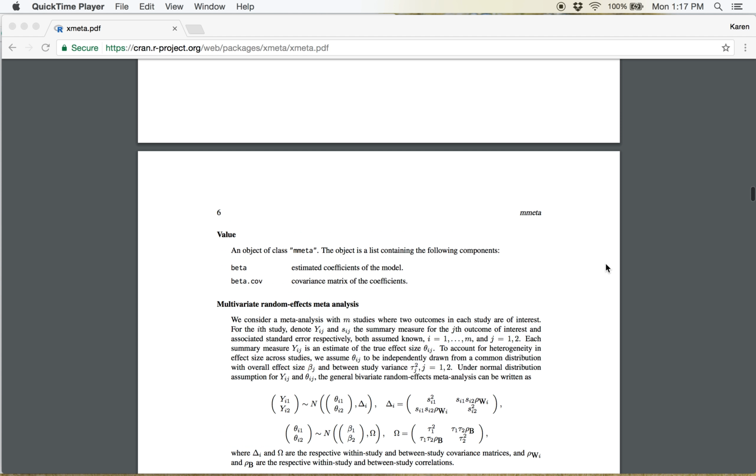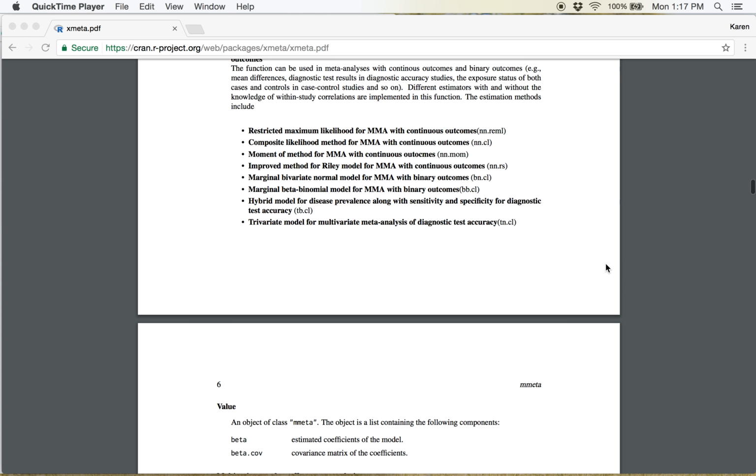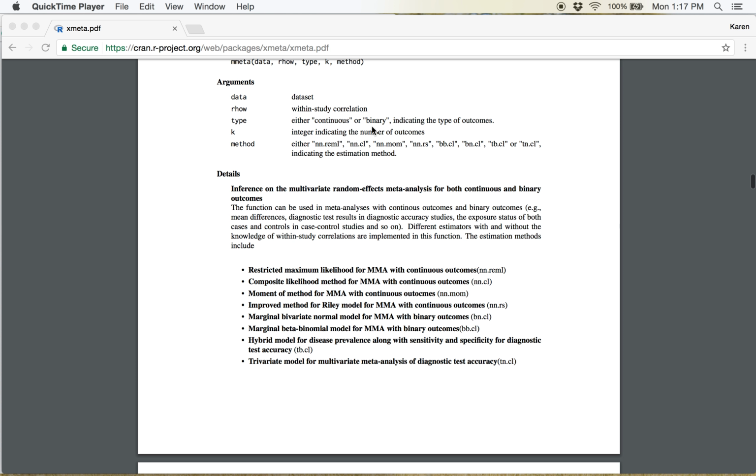Now before we go into typing the command, I just want to note that for continuous variables, there are 4 estimation methods that you can choose from. They are nn.reml, nn.cl, nn.mom, and nn.rs. The NN refers to the bivariate random effects meta-analysis model. REML stands for restricted maximum likelihood, CL for composite likelihood, MOM for method of moments, and RS refers to the improved method for the Riley model, and these are described in further detail here.